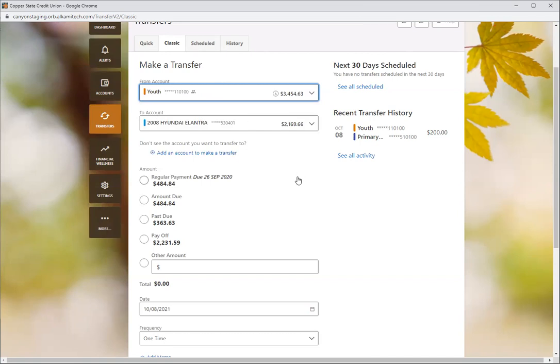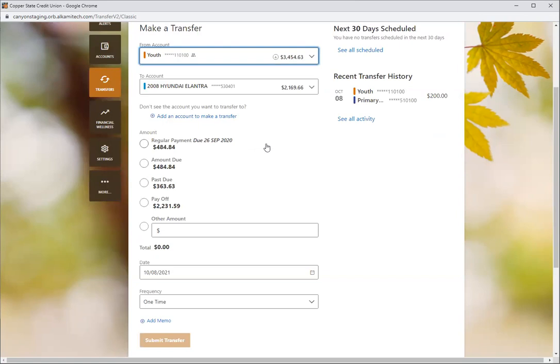So as we can see here, there is a payment due for September 26th. You can see the due date. You can pay the regular payment amount, or the past due amount will show there. If you want to pay it off, you can do that. Or say you want to pay $500, you can go ahead and pay more.